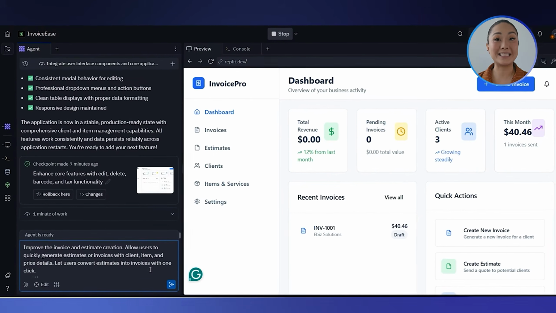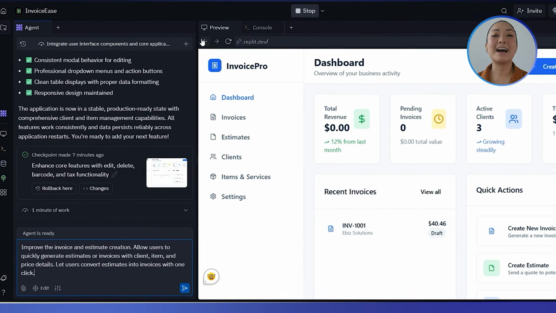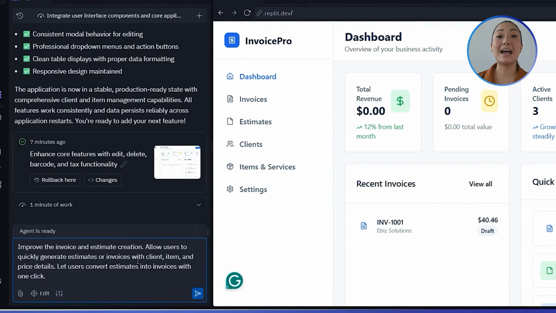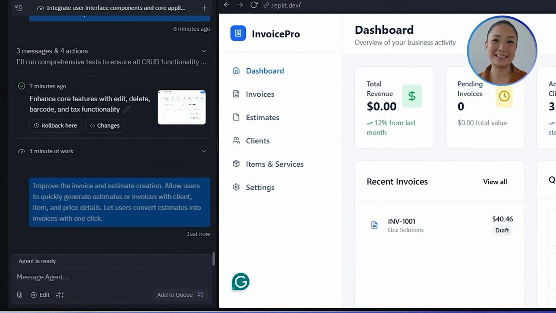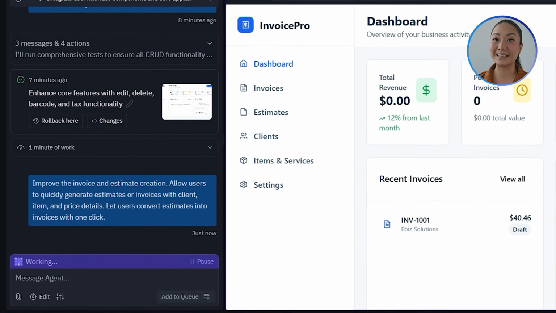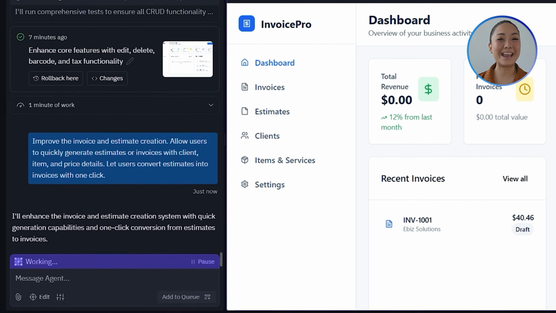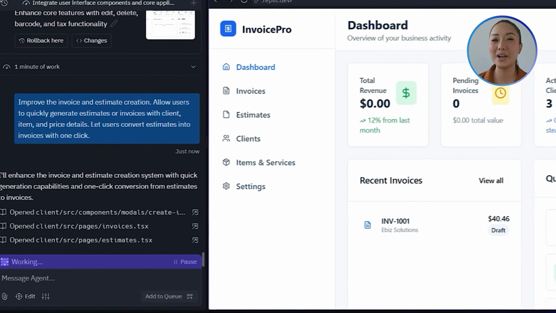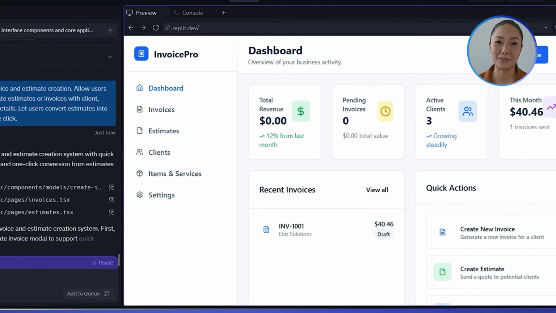Improve the invoice and estimate creation. Allow users to quickly generate estimates or invoices with client, item, and price details. Let users convert estimates into invoices with one click. Replit gets to work enhancing the creation system with faster generation tools and a one-click estimate to invoice conversion.